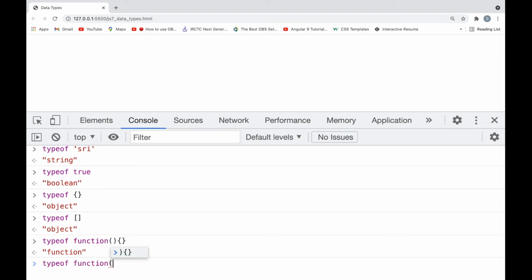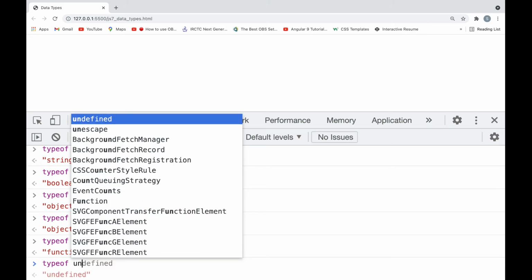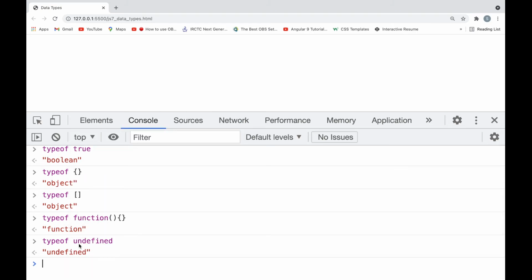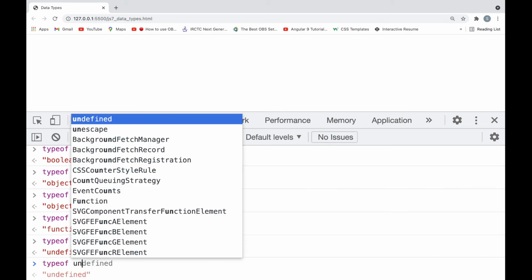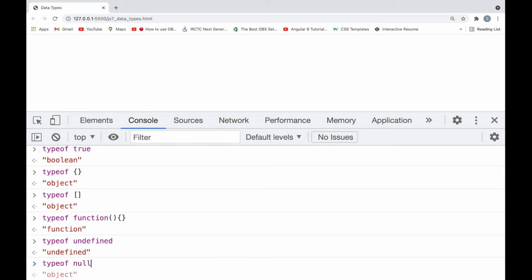Next one, typeof undefined. Undefined means a variable without value is undefined. So for that the type is also undefined. Next, null. Typeof null gives object. Actually, typeof null should be null only, because currently it is giving object. So that is a bug in JavaScript. It should not be object, it should be null.